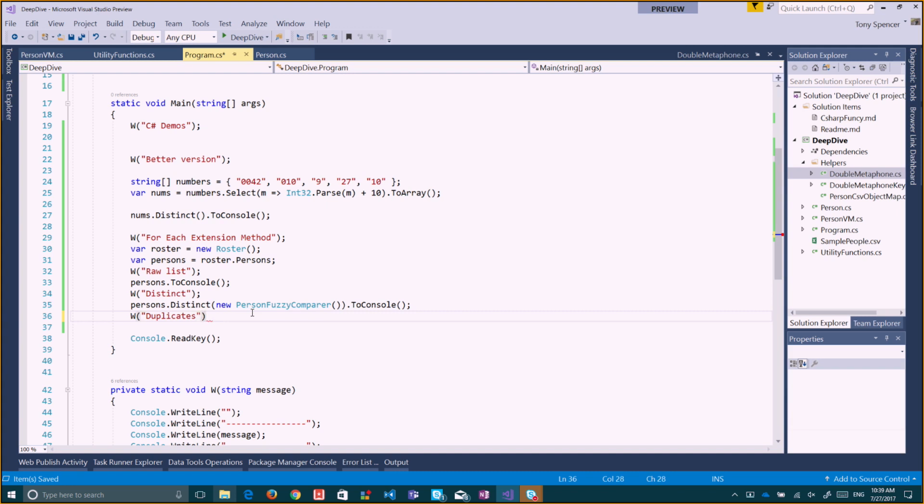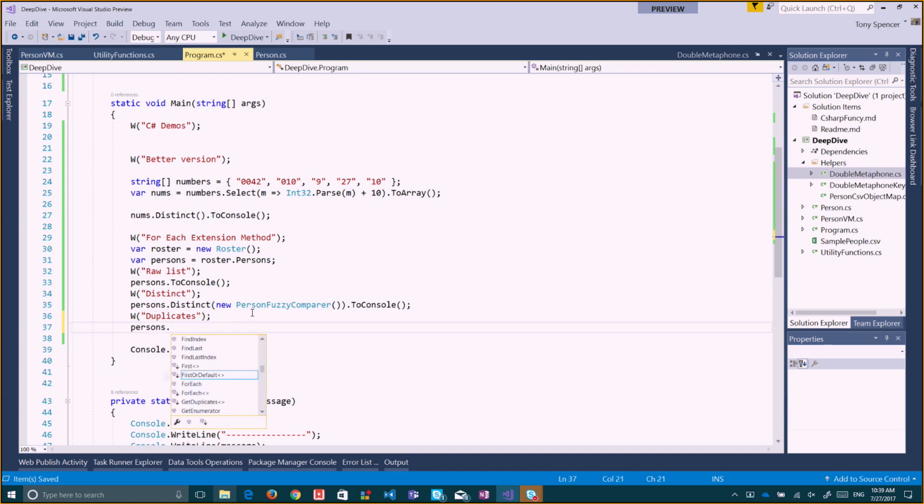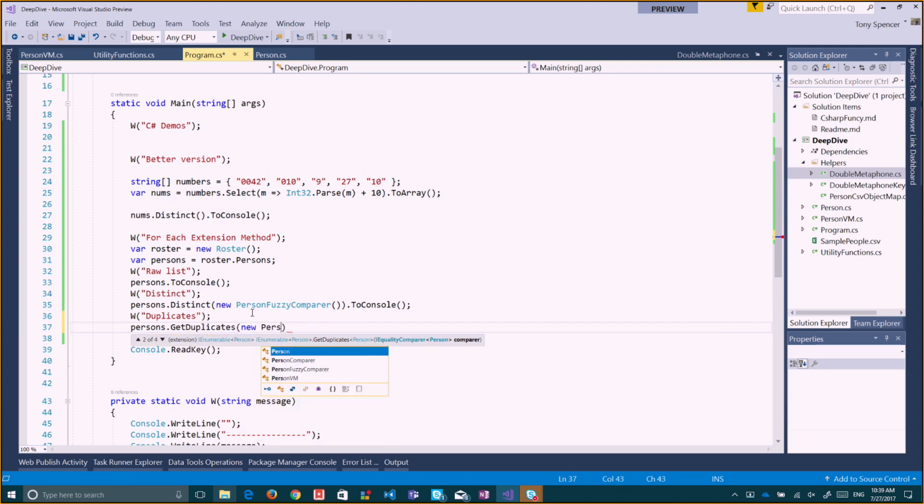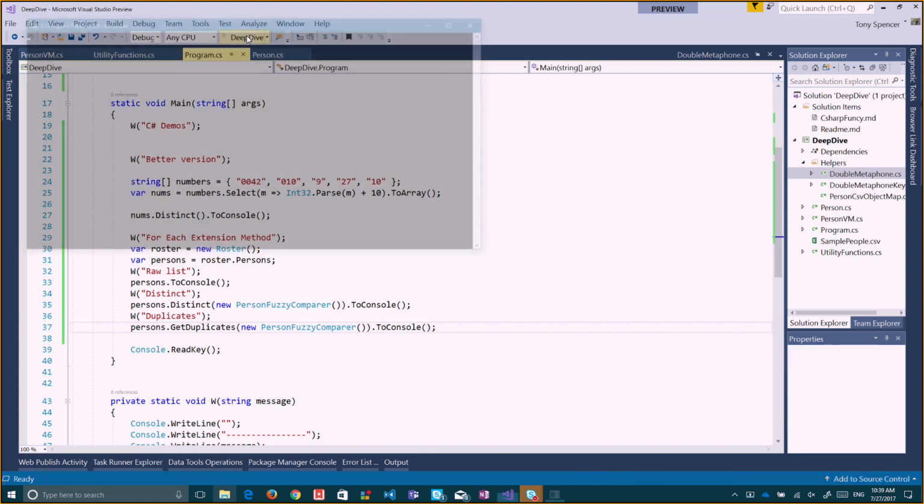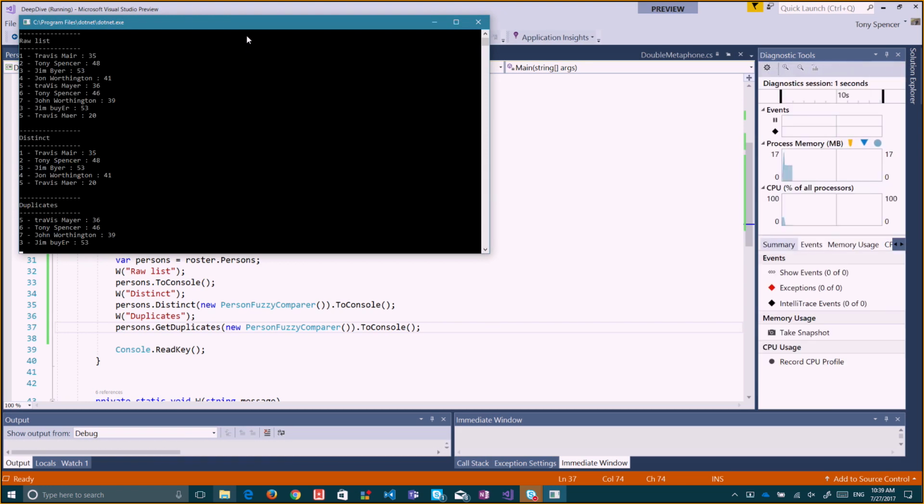Duplicates. So the distinct list was a distinct list, but this one is our get duplicates. I'm going to still pass in our new person fuzzy comparer. And you'll notice that it doesn't actually quite work right, but it's close enough. It's not the duplicates that doesn't work right. It's actually my comparer, because my hash code doesn't quite represent what my equality portion is. And the get duplicates depends on the hash code. And so since they're kind of a mismatch, it's a little bit of a lie.